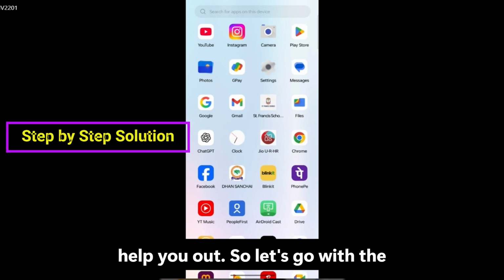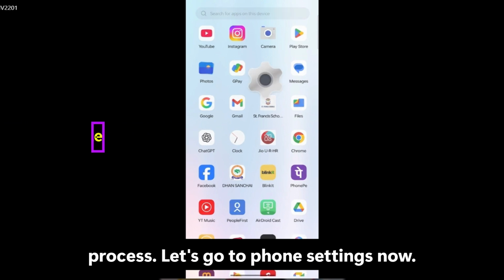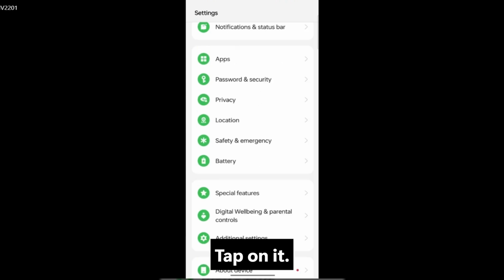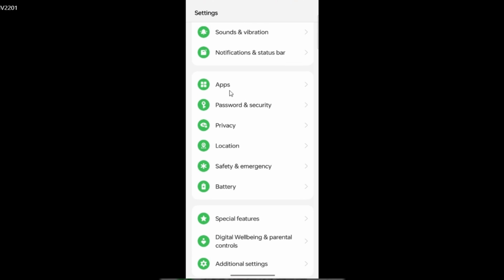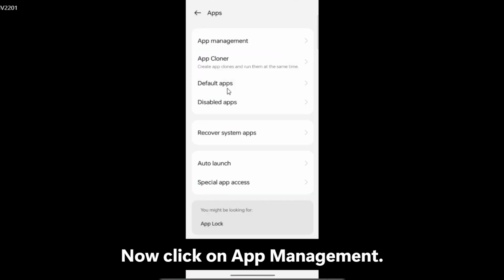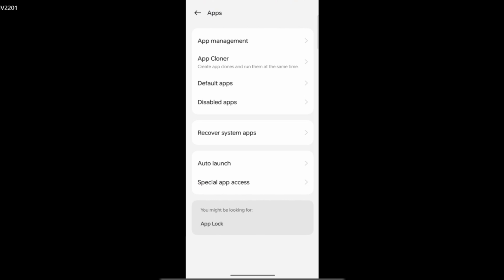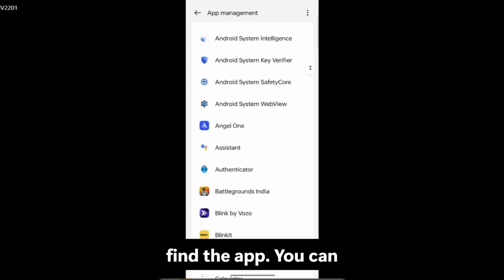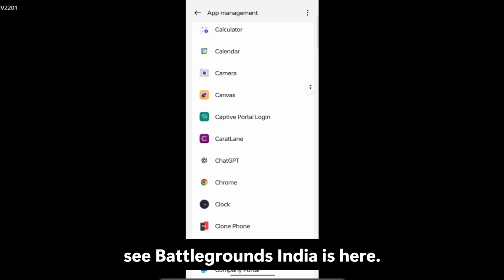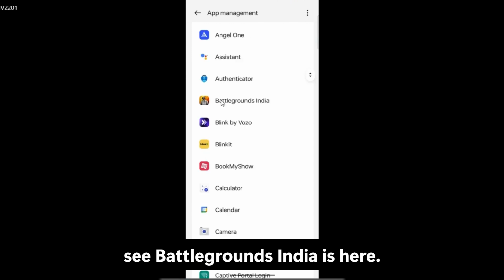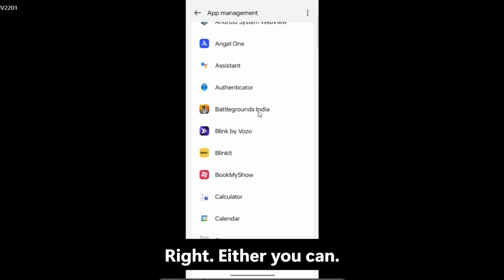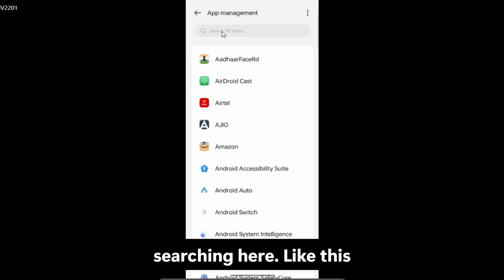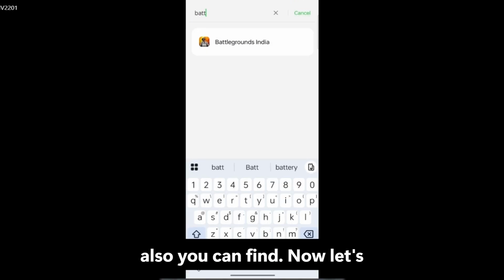Let's go to phone settings. Now you just need to go to the apps option here. Tap on it. Now click on app management. Then we just need to find the app. You can see Battlegrounds India is here, right? Either you can find the app by searching here like this also.